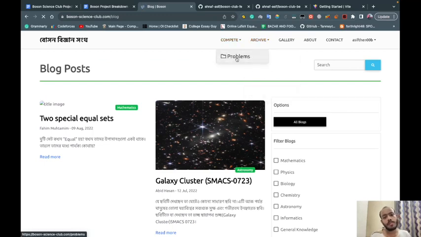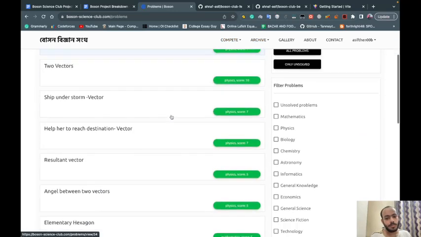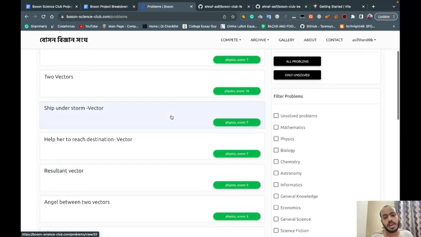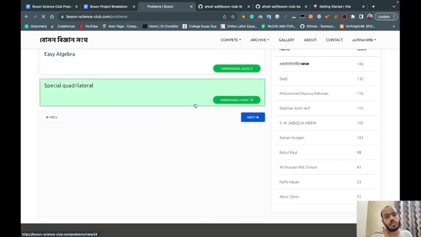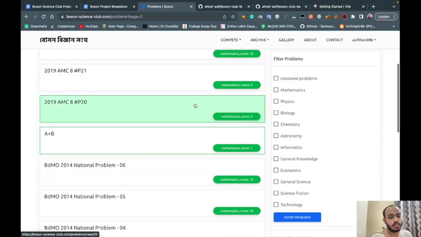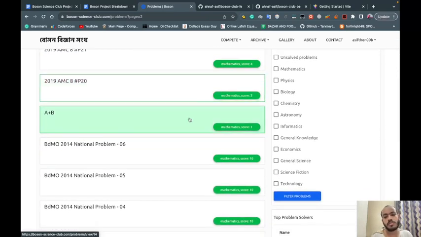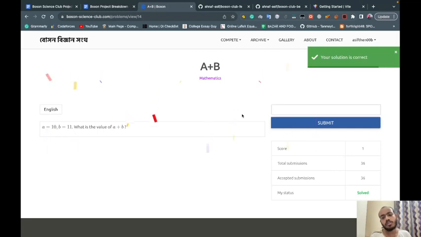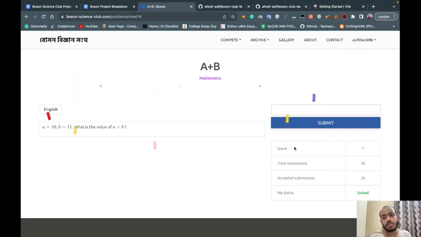There is also a compete section where admins can add new problems, and it works as a problem archive, and students who want to learn mathematics or science can practice, solve these problems, submit them and also get scores. For example, let's just say here a equals 10 and b equals 11, and the value of a plus b will be 21. So if I submit that, our solution will be correct and I'll get one score.